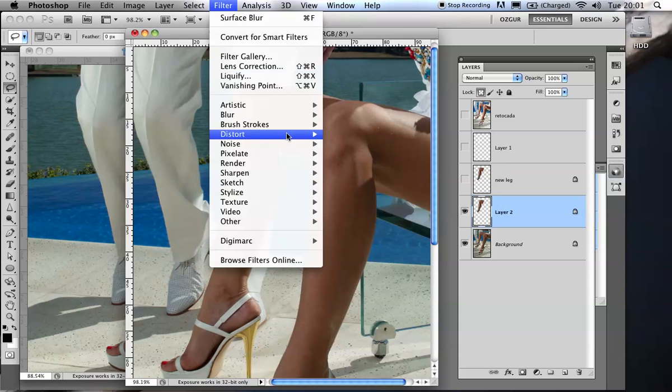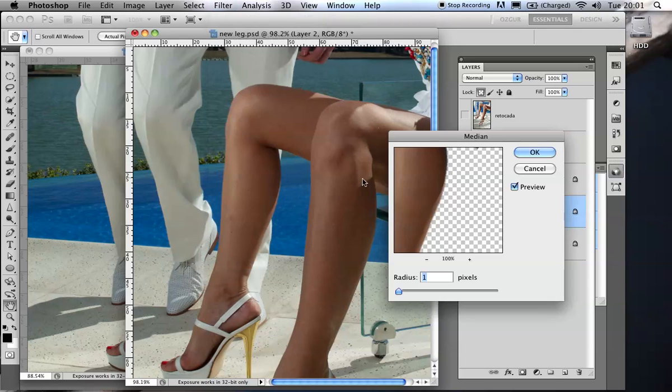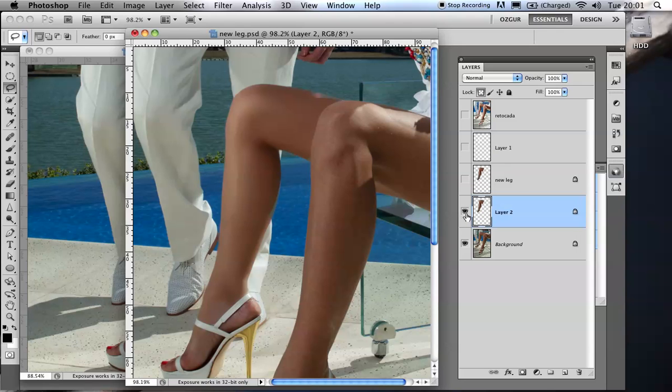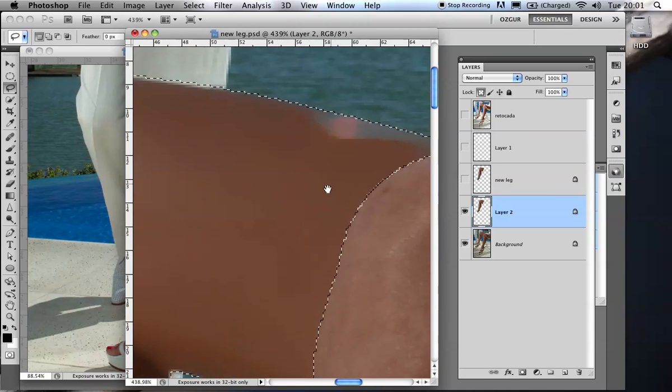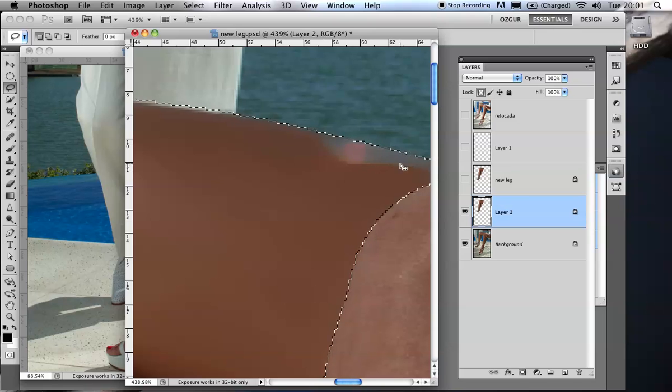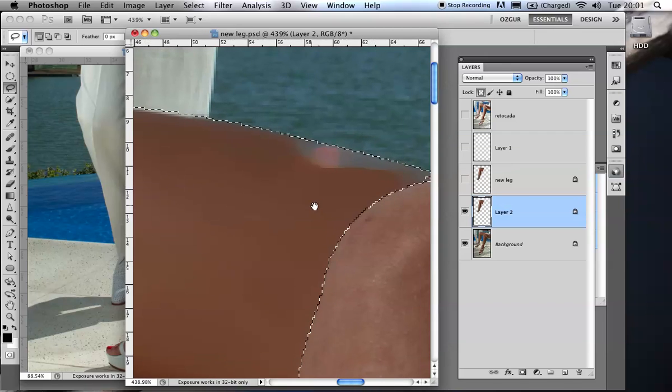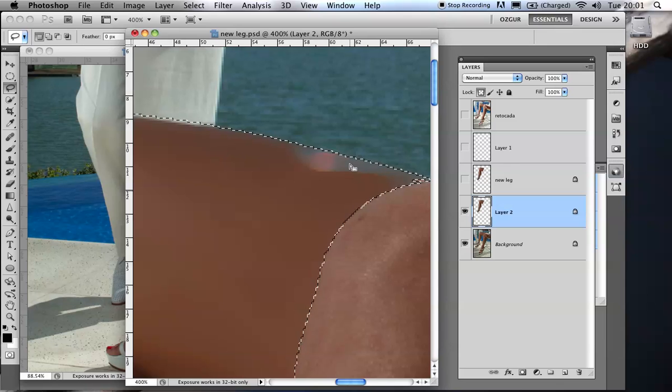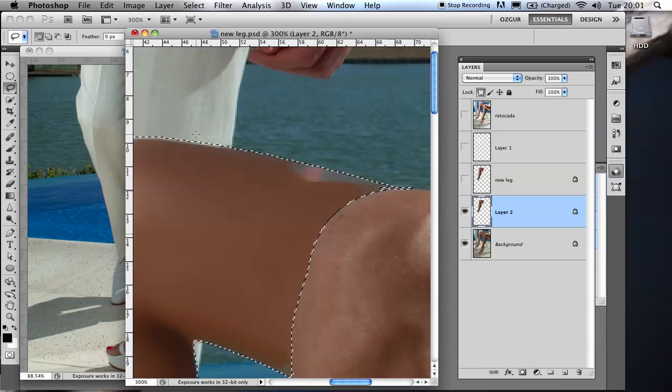So I'm going to add a median filter. Noise, median, and we'll turn that up a bit. Maybe that's too much. That's about right. Now one thing that I can just see that I forgot to do is at the top here, there was a little patch of light on her leg, and that's doing weird things under the median filter. So I might want to fix that now before I go any further. And if I get the clone stamp tool, I can just take part of her leg here and clone it right across, fixing it.